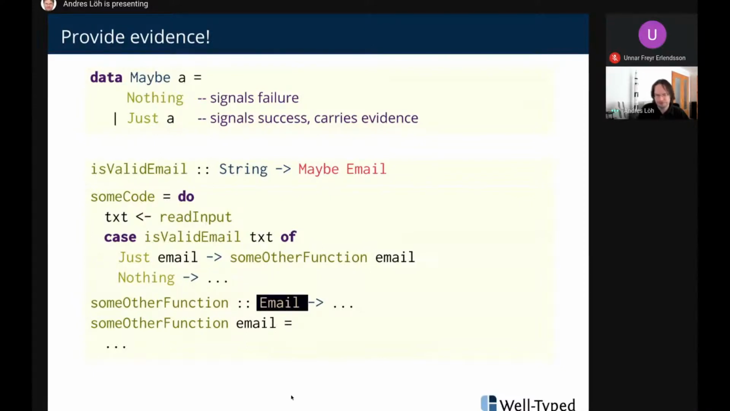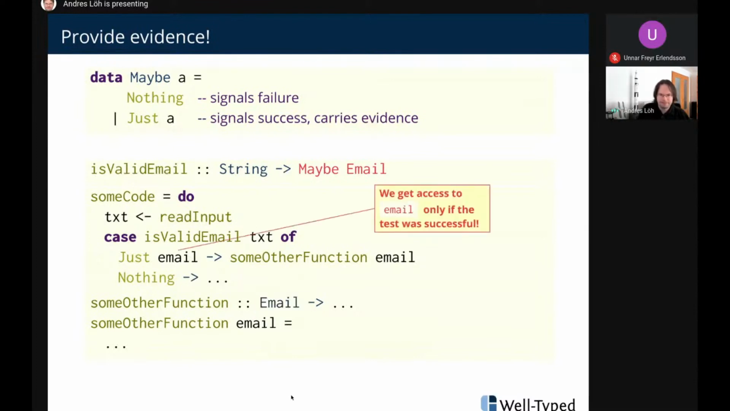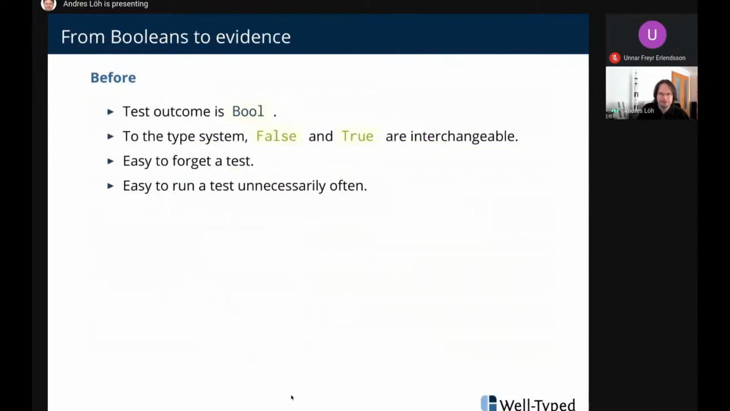All right, so let's summarize. Before all this, we had something where the test outcome was a Boolean.